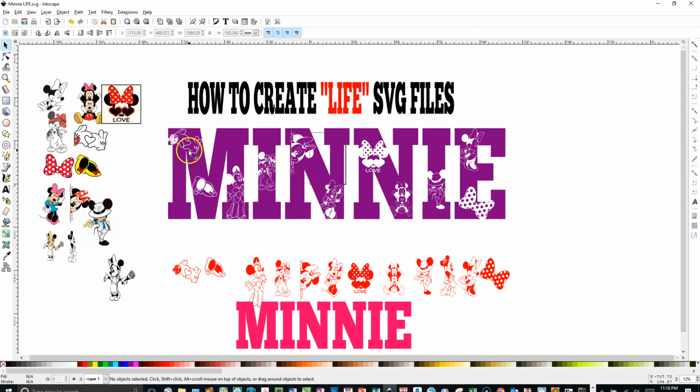Most of your time in creating your file is going to be trying to think of which life design you want, and then finding your coordinating images to go along with them. I have traced all of these already, and that's what you see down here highlighted in red. And let me show you how I created them, and let's get started.